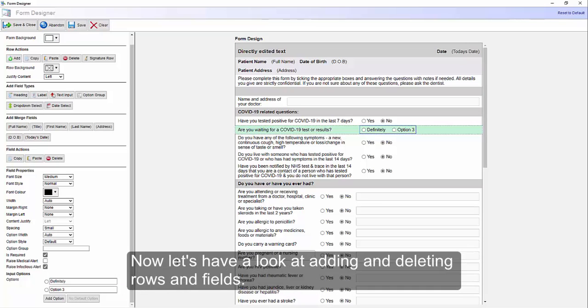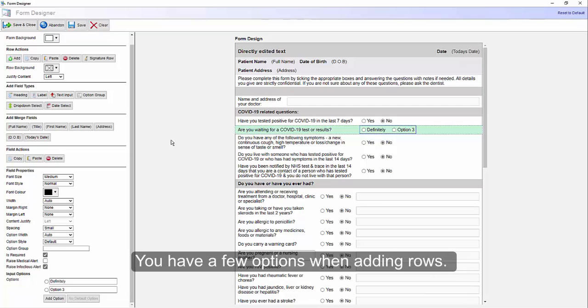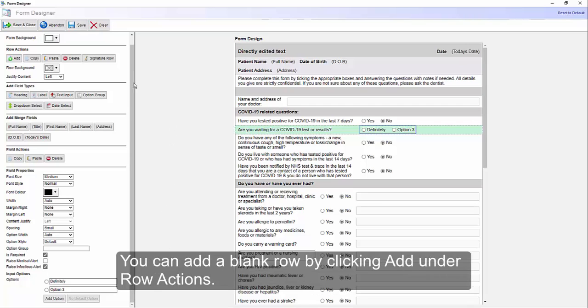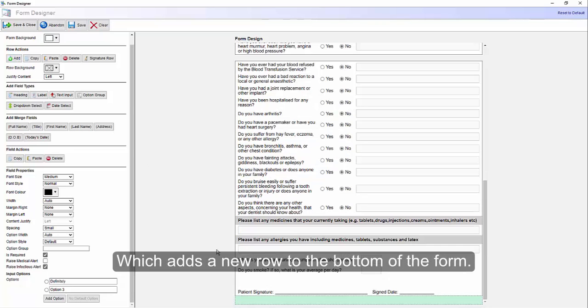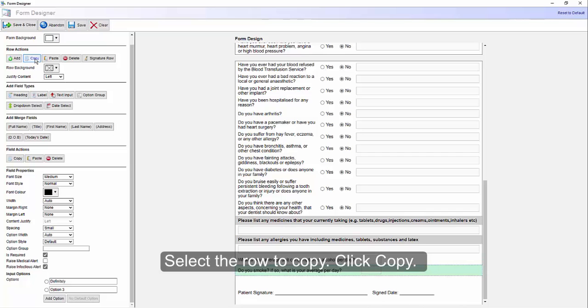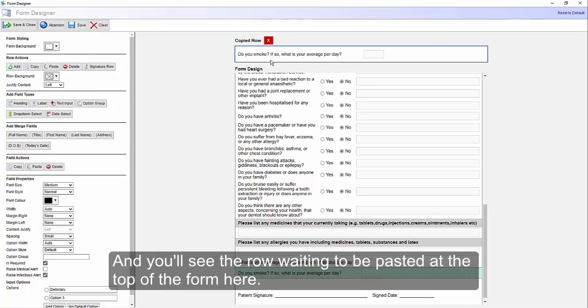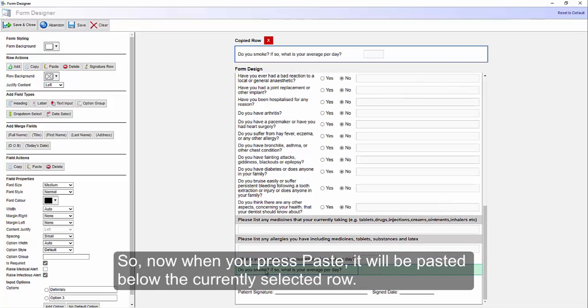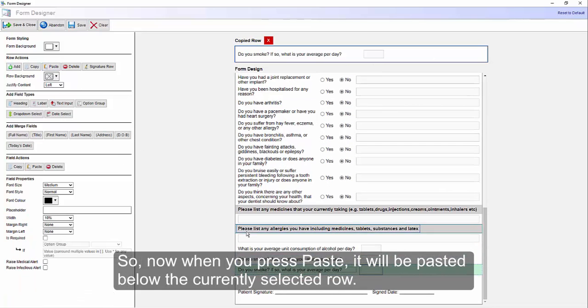Now let's have a look at adding and deleting rows and fields. You have a few options when adding rows. You can add a blank row by clicking Add under Row Actions, which adds a new row to the bottom of the form. Or you can copy and paste an existing row. Select the row to copy, click Copy, and you'll see the row waiting to be pasted at the top of the form here. So now when you press Paste, it will be pasted below the currently selected row.